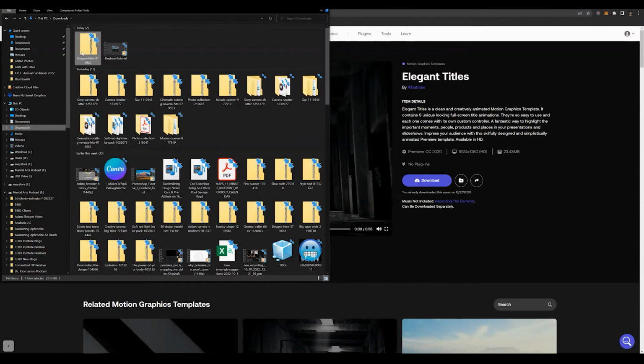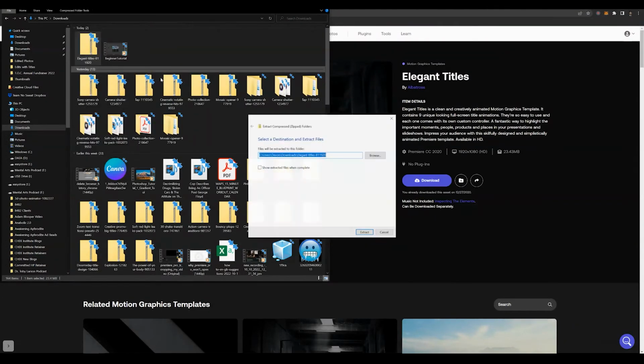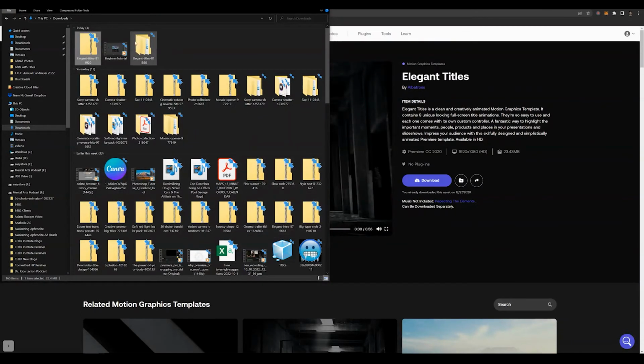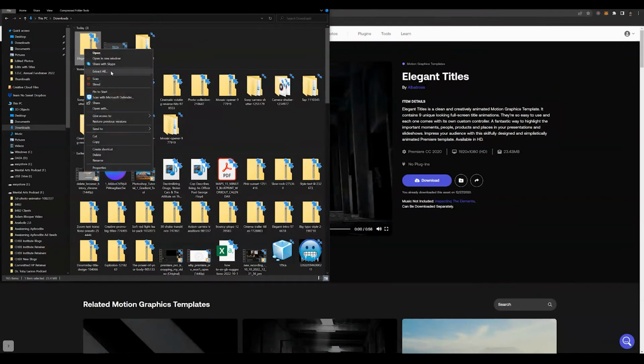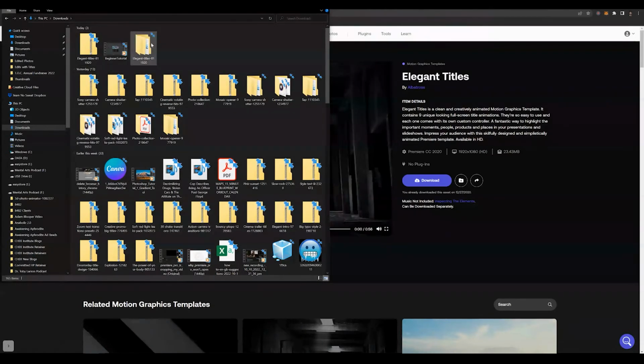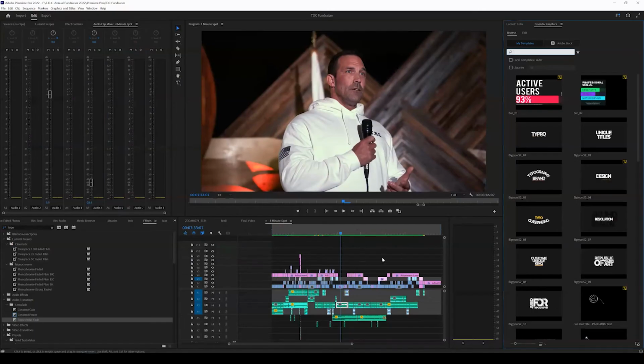This downloaded to my downloads folder. You're going to want to go ahead, save it to wherever you want to, and extract it. Okay, so as you can see, it's no longer a zipped file. I just right click, look for extract or unzip depending on the version of Windows you're running. Then we're ready to open up and import it into Premiere Pro.